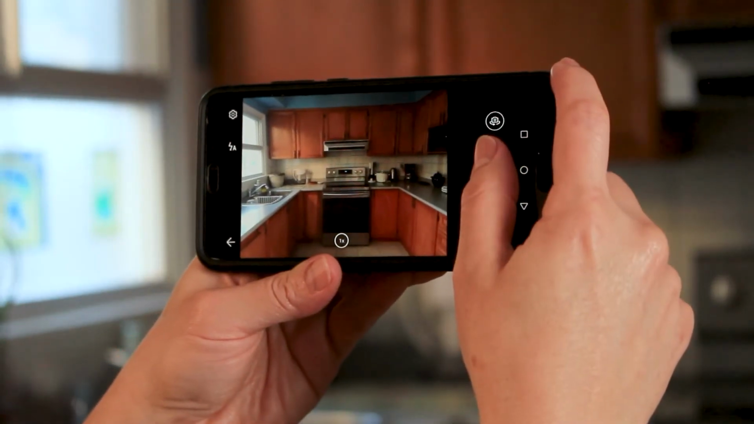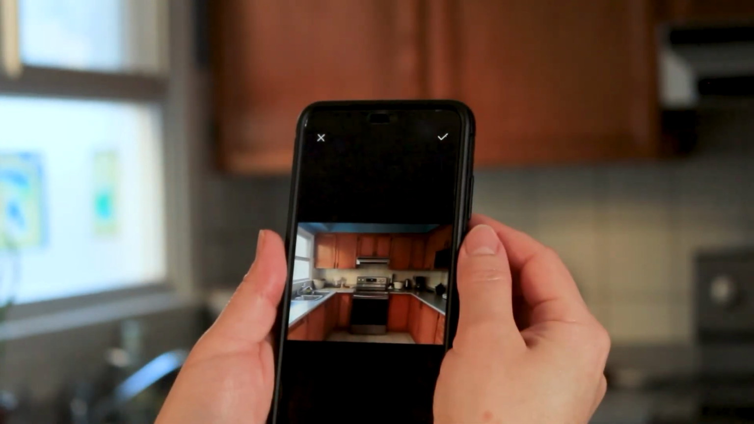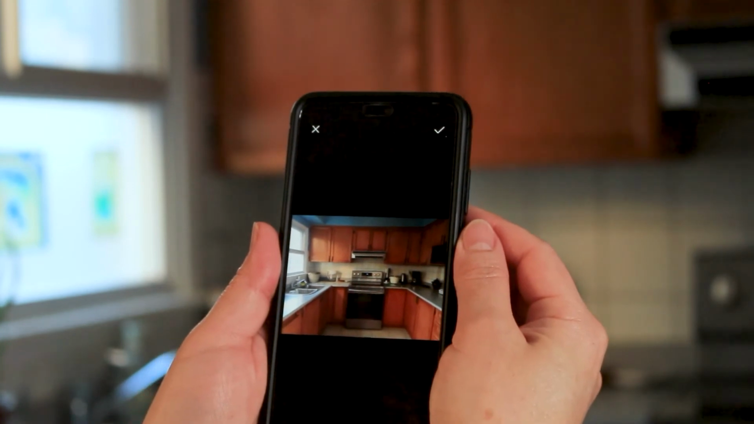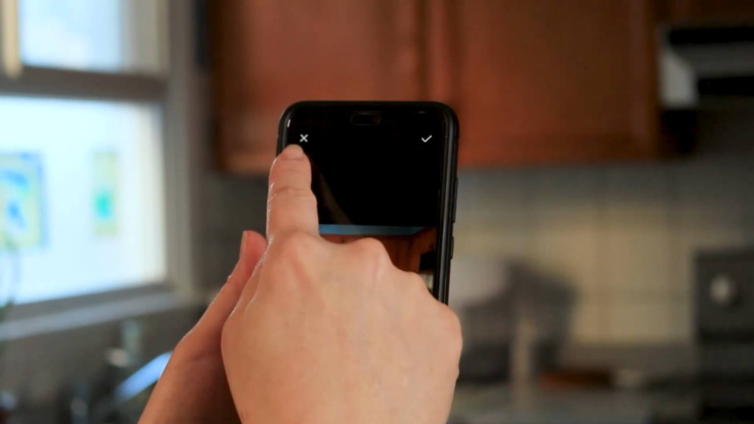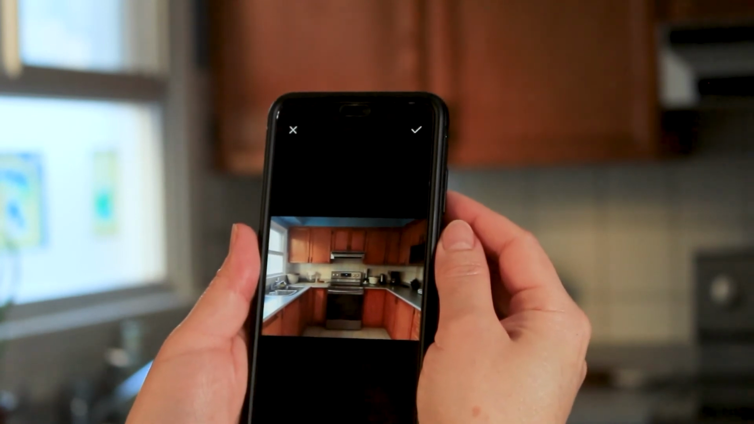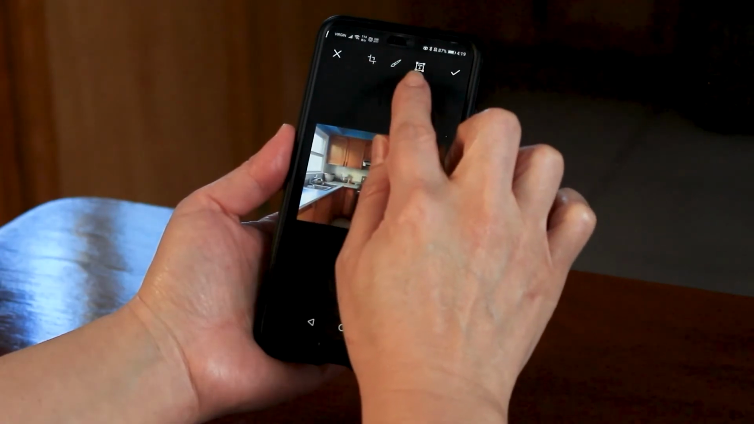Sharon takes a picture of the front view of the kitchen. She will now see a preview of the picture she just took. If Sharon is not satisfied with the picture, she can tap the X, which prompts her to retake the picture. When Sharon is satisfied with the picture, she taps the check mark and is taken to the photo editor. Here she can crop, rotate, and add annotations or text to the picture.